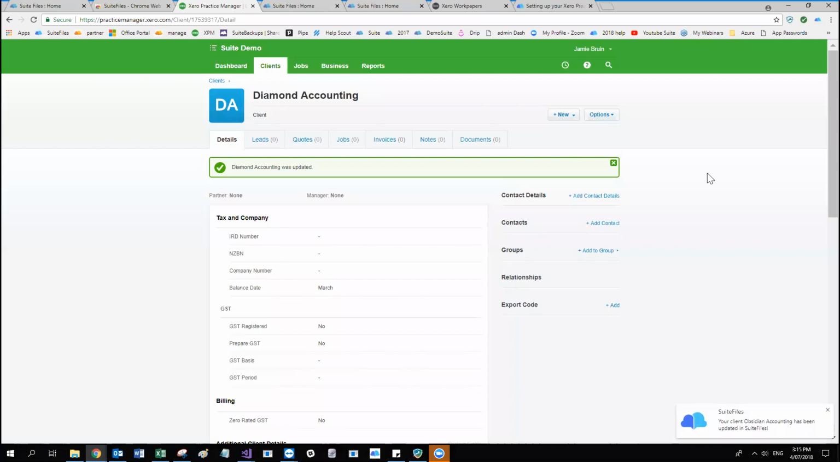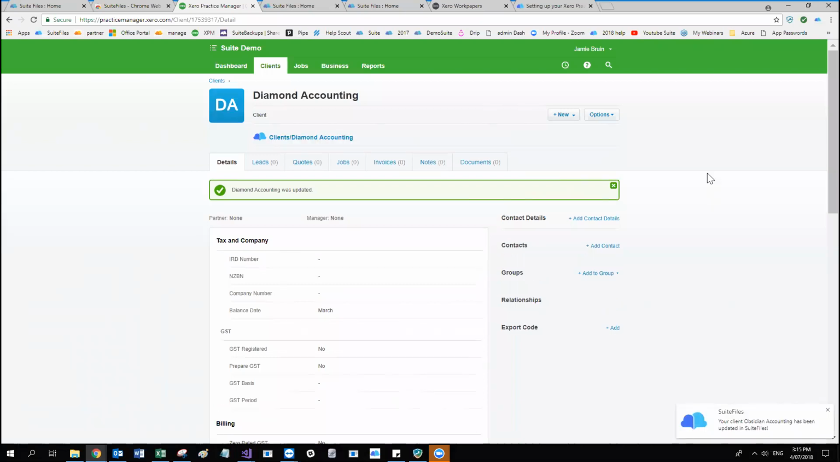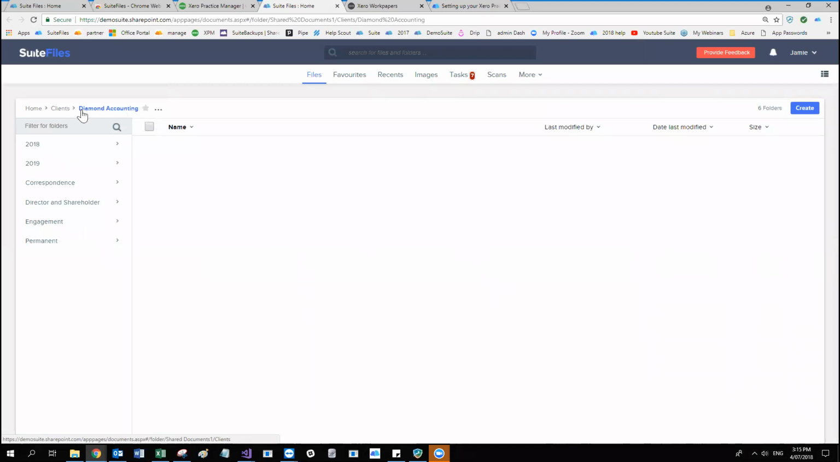And again, it's a bit of a shortcut, but the main thing about it is it keeps things consistent, and that's really important because you don't want to end up having a whole bunch of clients that aren't quite the same name. You want to keep things consistent. Cool, and we can see that new link to the new name in SuiteFiles is there as well. And just to show that that has actually renamed the client folder in SuiteFiles, we can see it here.